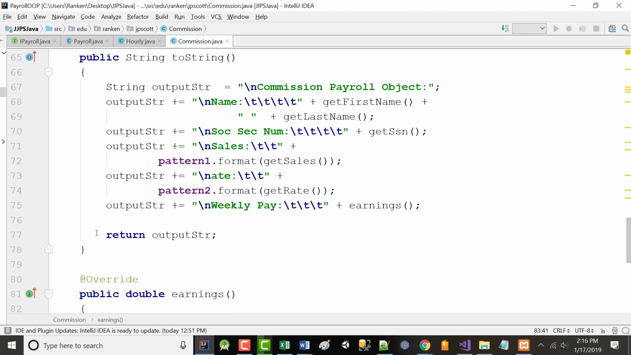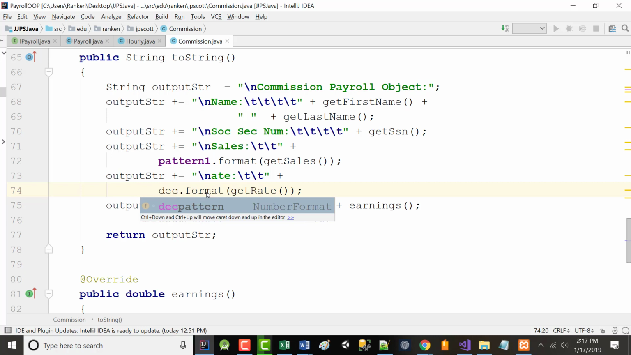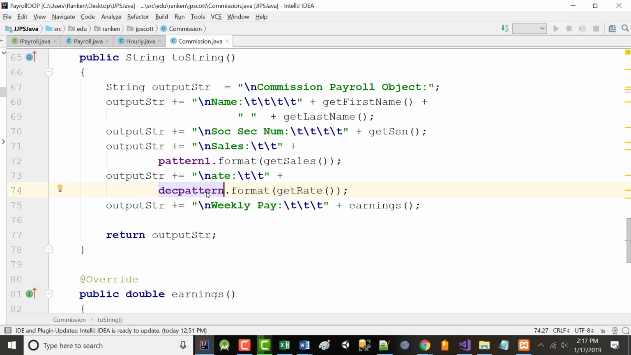Oh, good point. Yeah. Forget sales and forget rate. And in fact, you're right. Forget sales, it is, and I didn't put in the weekly piece. So sales, I've got the pattern 1 in there. So for sales, pattern1.format, that's correct. Rate, no, I want the decimal here. So instead of pattern 2, thank you for saying that. I'm going to say here, decPattern.format.